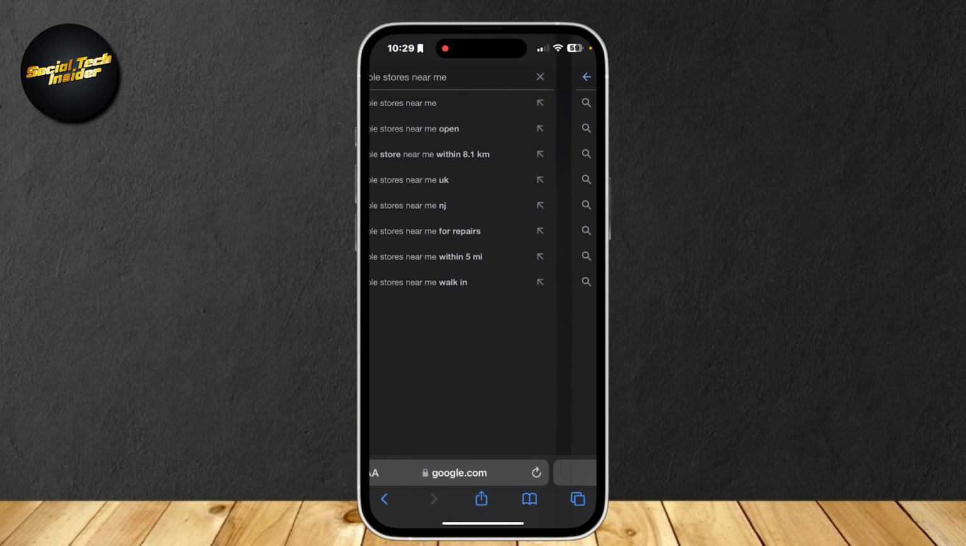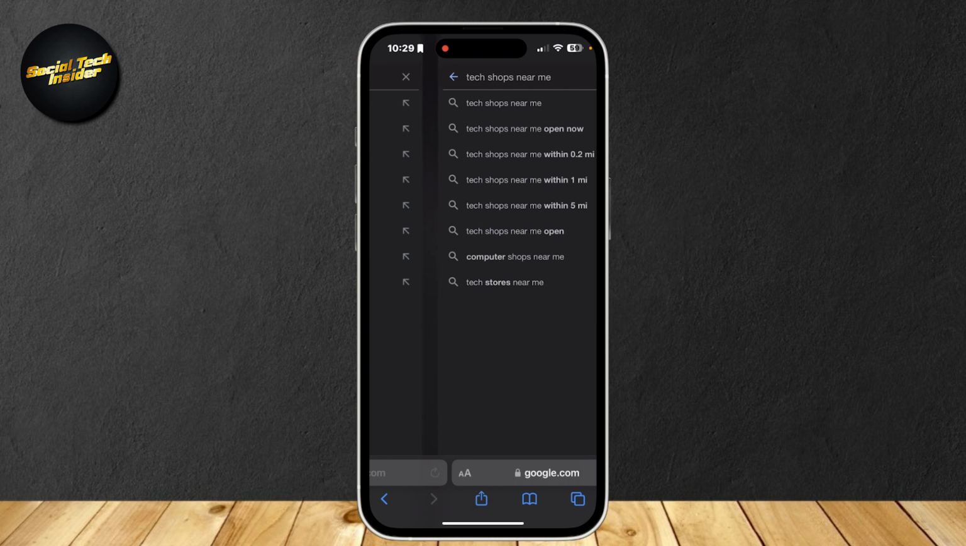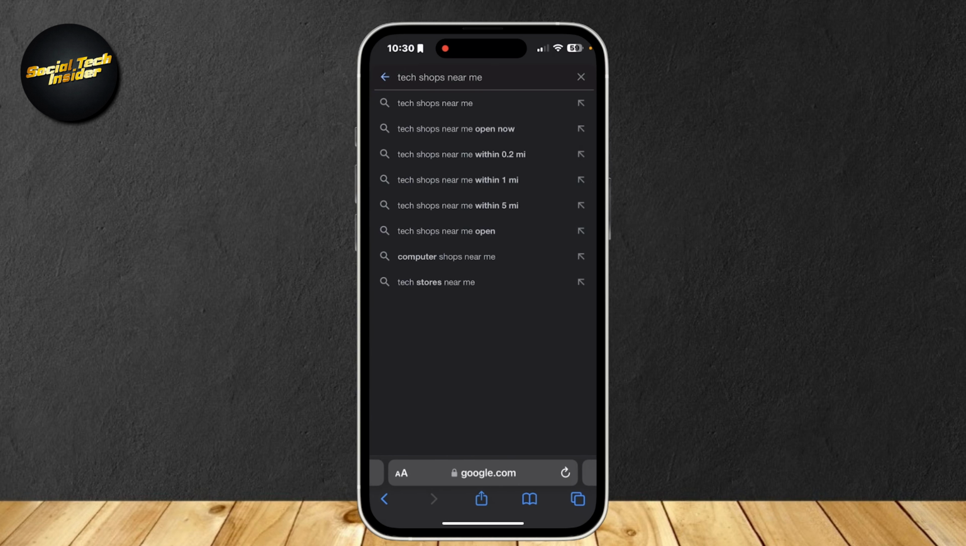If you have an iPhone, I fully recommend going to Apple stores because they give you original screens and they're going to last longer than these tech shop ones, because usually the tech shops use other kinds of screens that may not be compatible with your phone, so it might damage it even more.